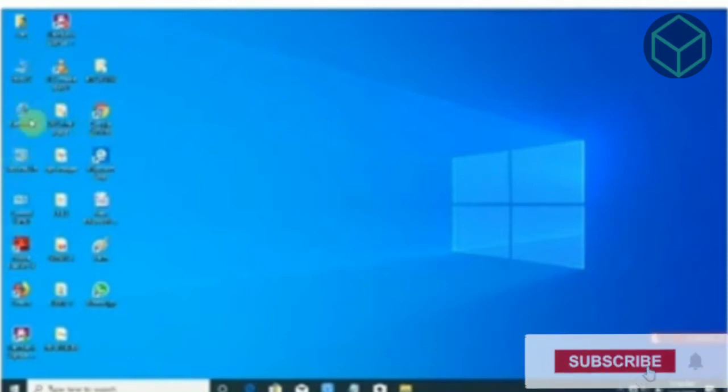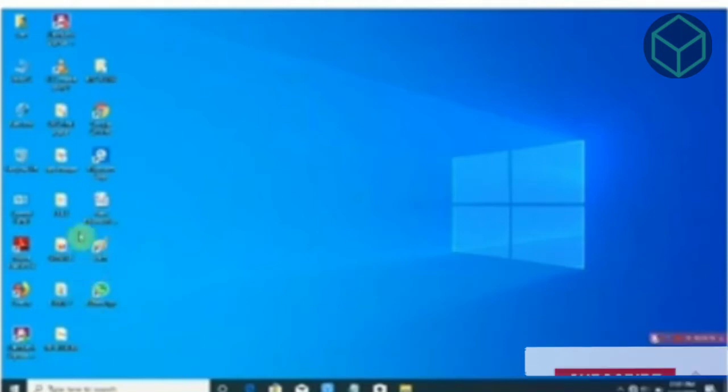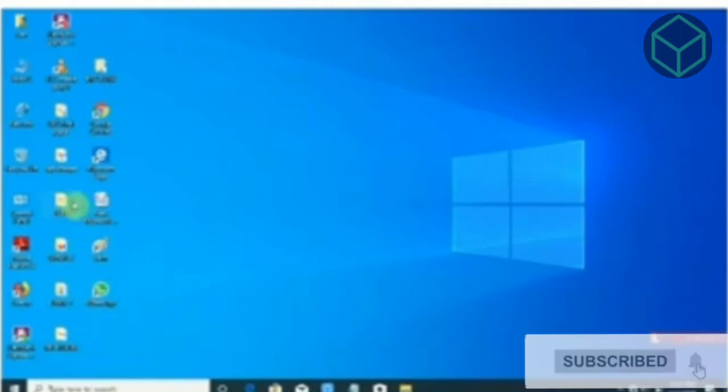Next is icon. These are small graphical objects that show various programs, files, folders, etc. The associated programs can be opened by double clicking these icons. That means suppose you want to open your file, you can double click over it and you can easily go to that file. This file, I'll double click over it and this file will open.